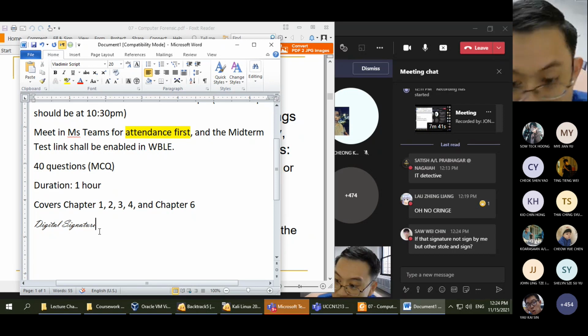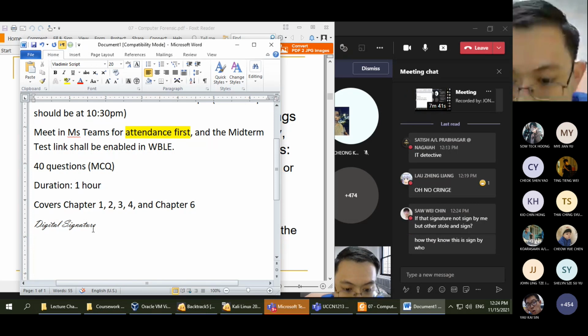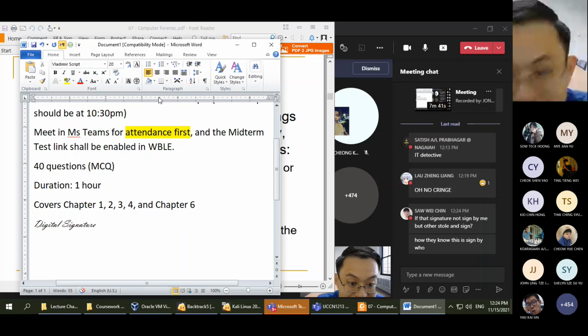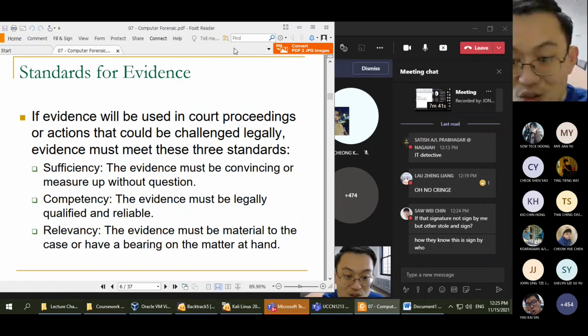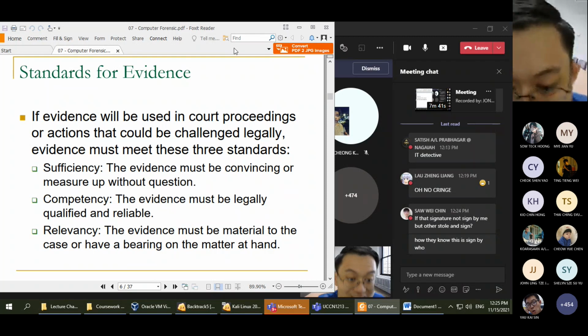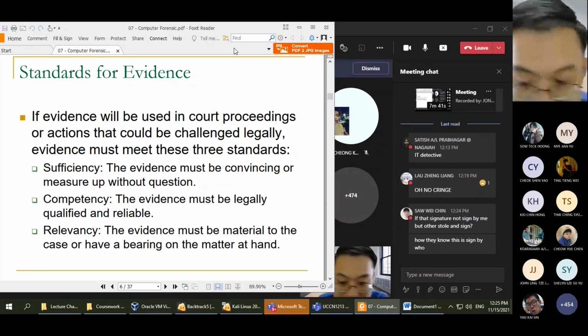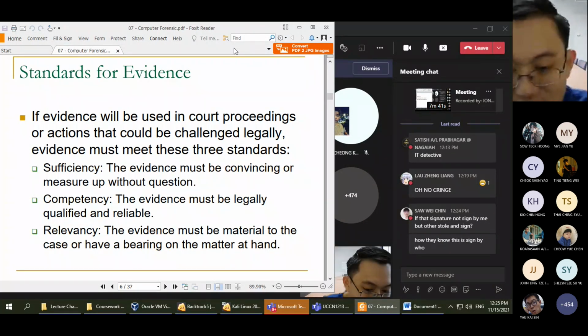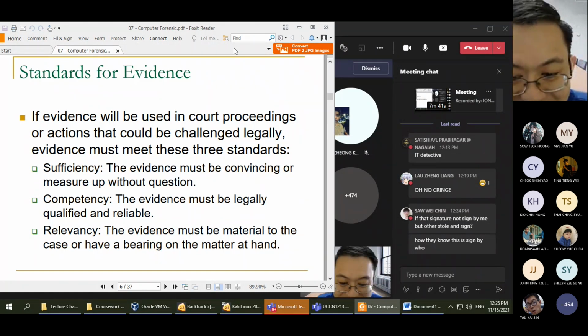It's still admissible. So let's say Wei Chin asks, what if that signature was not signed by me but somebody else stole it and signed? Then it will be up to the defense to show that the digital signature is not his. You remember when you have a digital signature, you have your public key and your secret key. You sign the signature using your what?